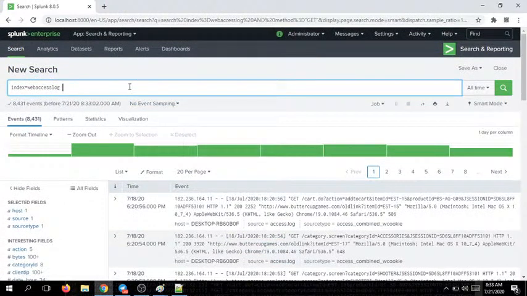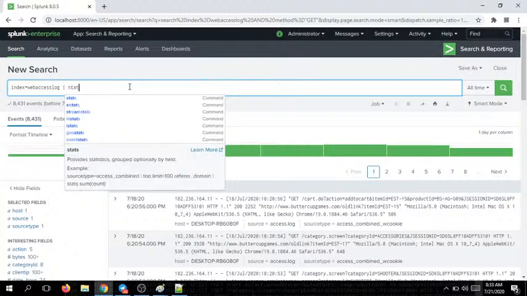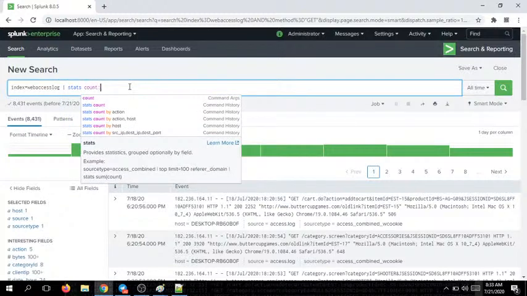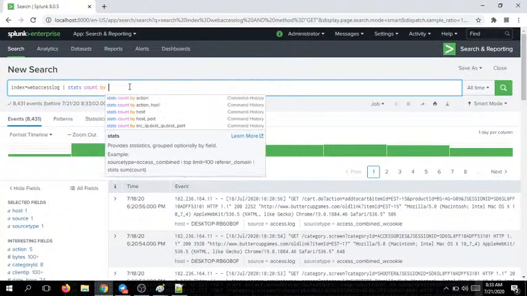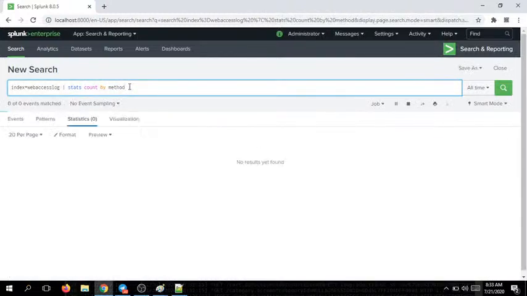So I will give this input and transpose to provide me some stats. Stats count by. For transpose, you just have to give the field name. Stats, I want the statistical count. I want it for the method field, meaning let me know what is there in the method field.